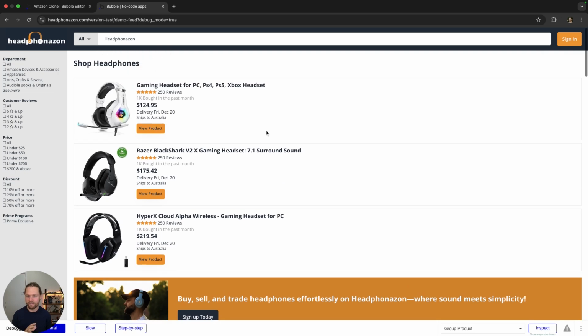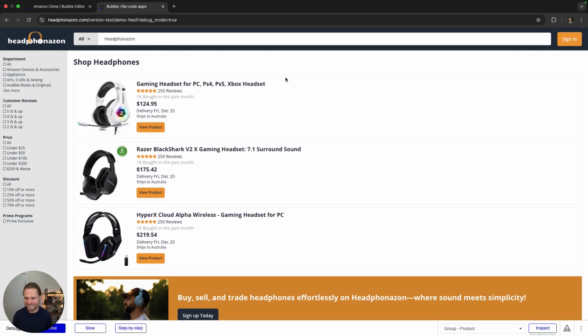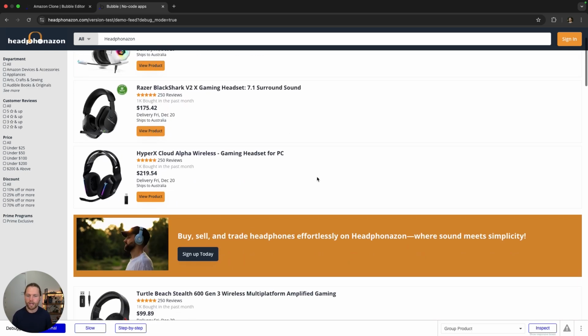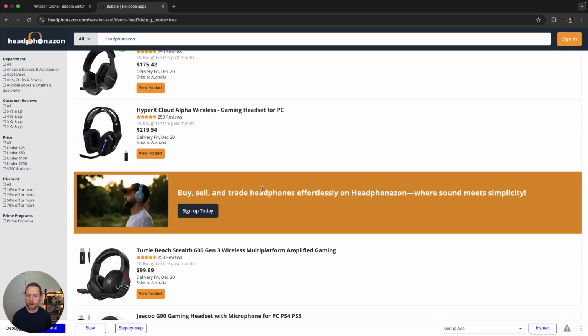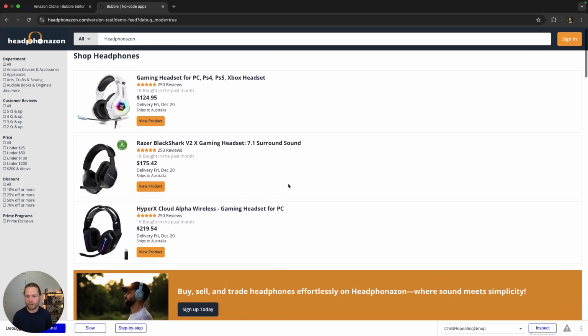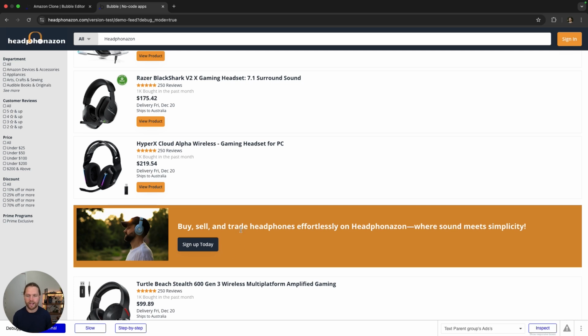Like I said, the functionality or the type of site doesn't really matter. I'm going to show you how we are going to have a repeating group which shows a certain number of products followed by a custom group, which in our case is an ad.